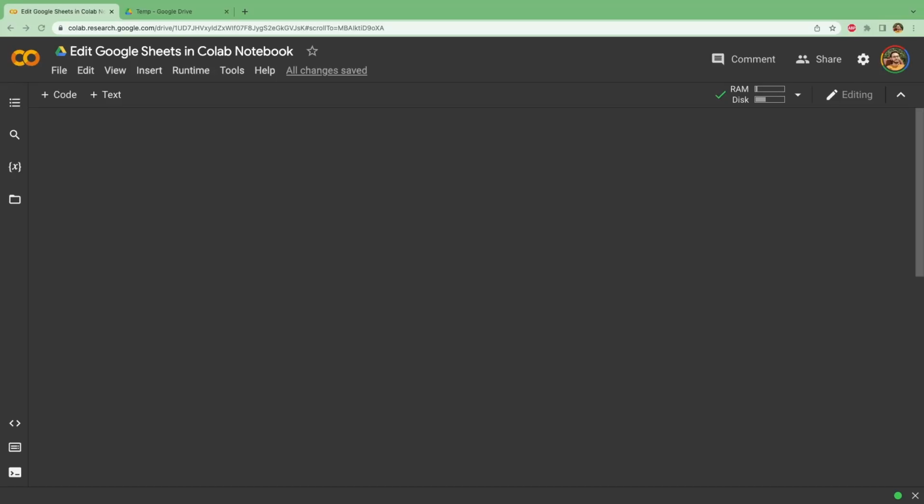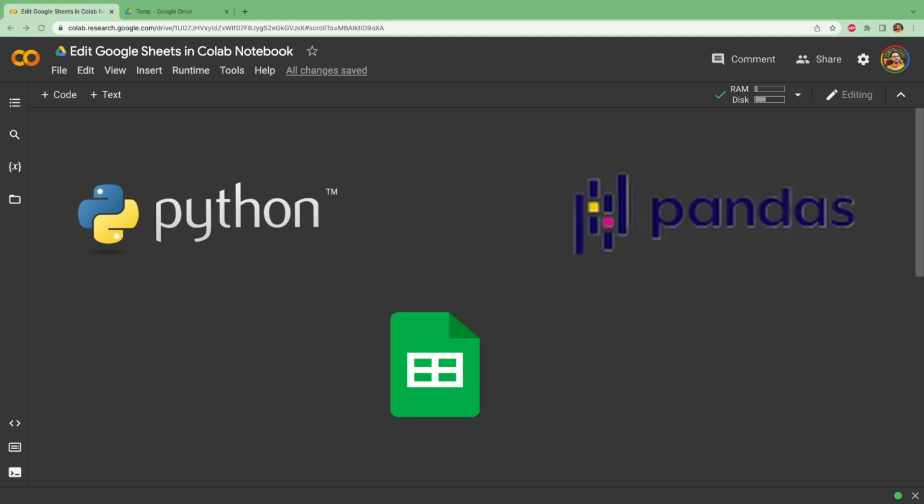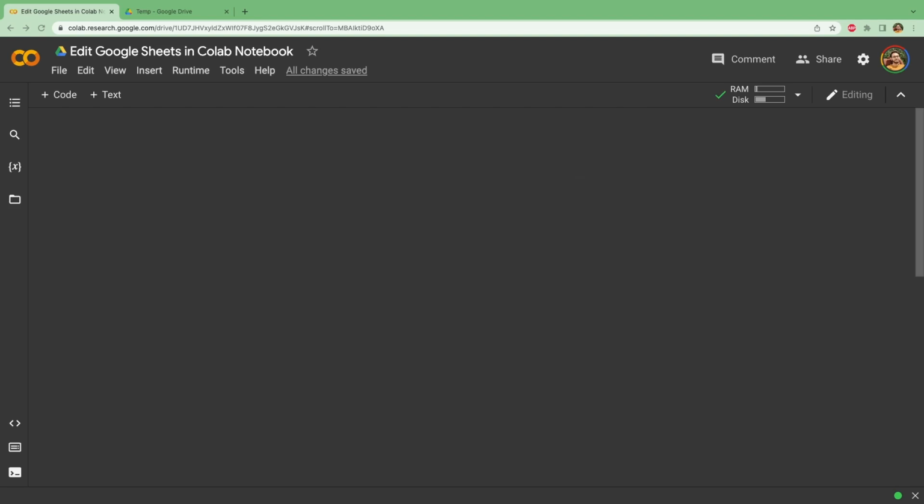The objective of this video is to learn how we can edit our Google Sheets within Google Colab notebook. This method includes pandas module to store, manipulate, and eventually update the data back in Google Sheet. So without wasting any time, let's start the coding.